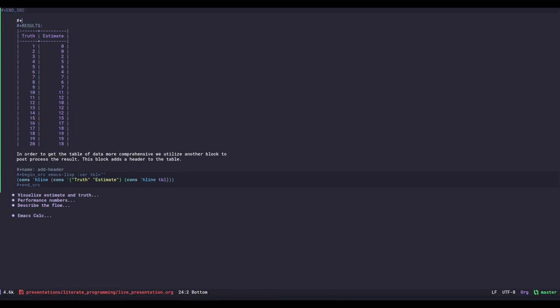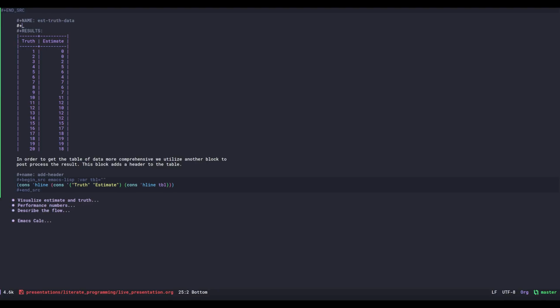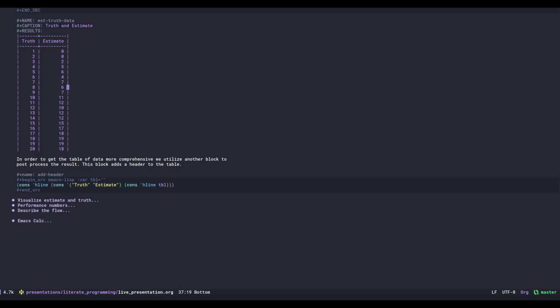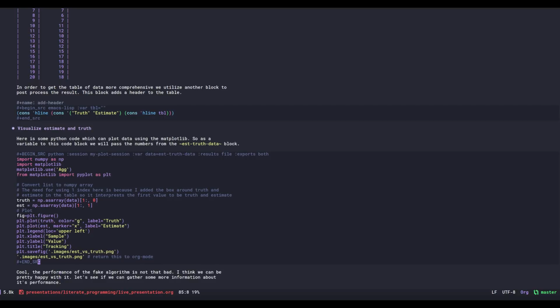I'll also add a name. So, truth data. I'll add a caption as well. Truth and estimate. All right. Looking at the data this way, it makes sense. But I also find it very useful to visualize it, of course. So I don't know how to do that in Emacs Lisp, but I do know how to do that in Python. So I can use this block.